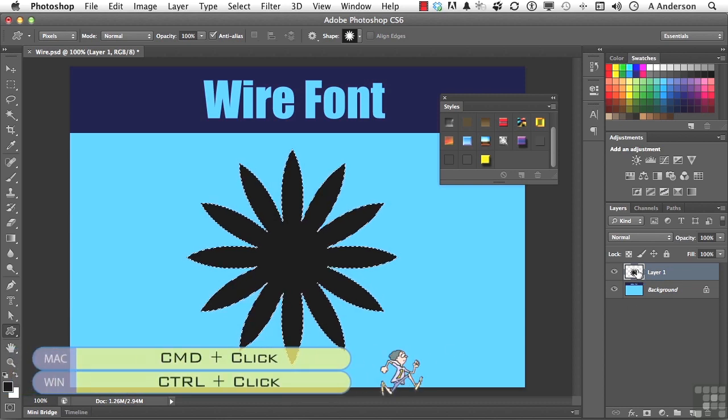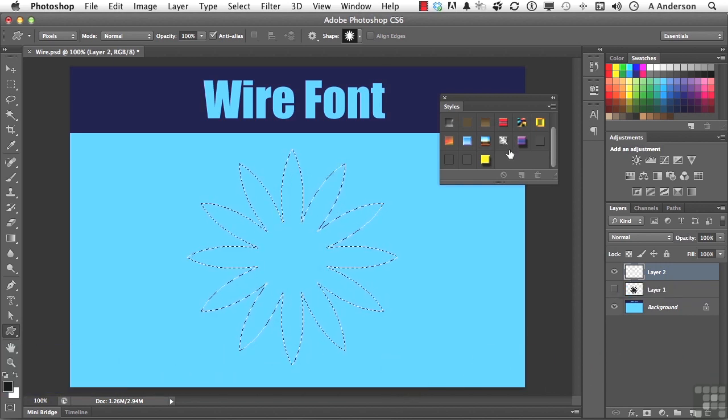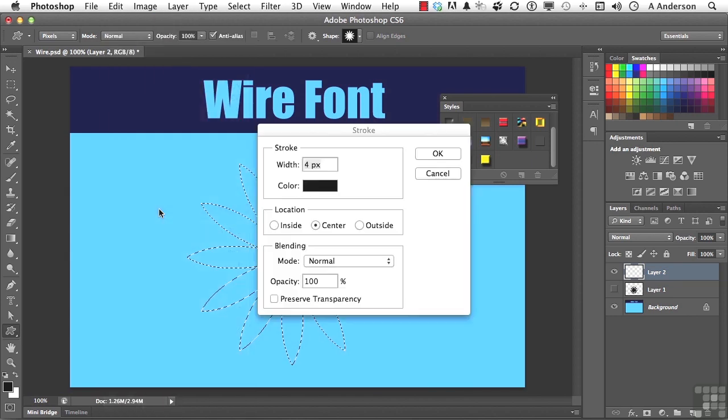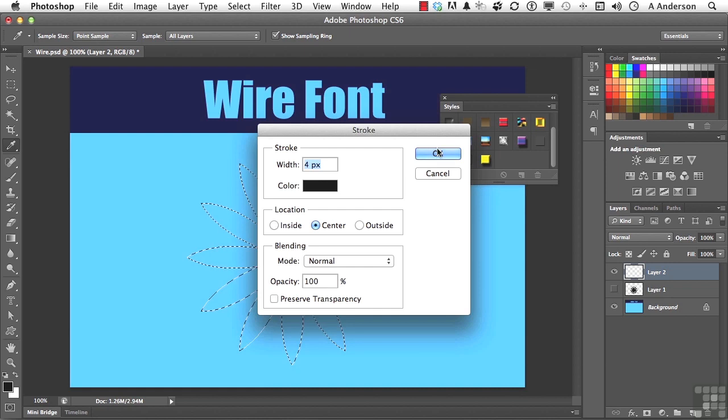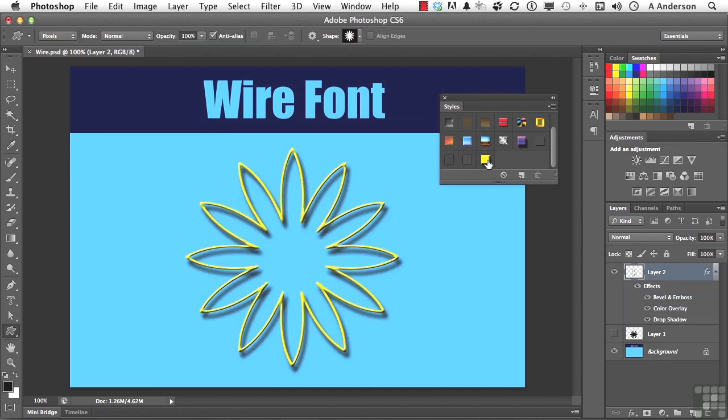There's my selection. I'm going to create a new layer. In that new layer, let's turn off this one. There it is. And go up to the word Edit and tell the computer you want to stroke it with about 4 to center. And then just click the button. Instant gratification with the Styles panel. On to the next.